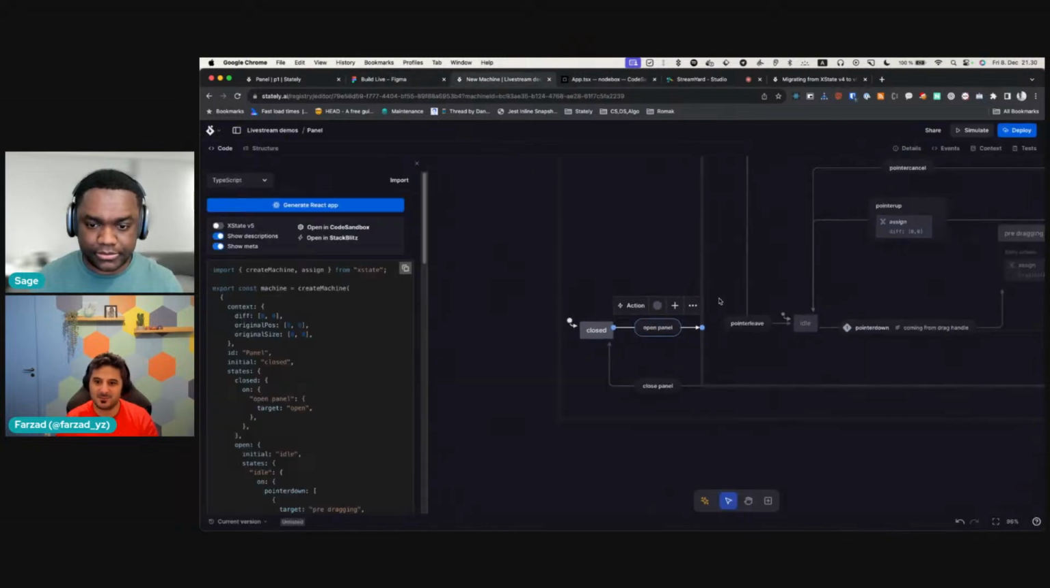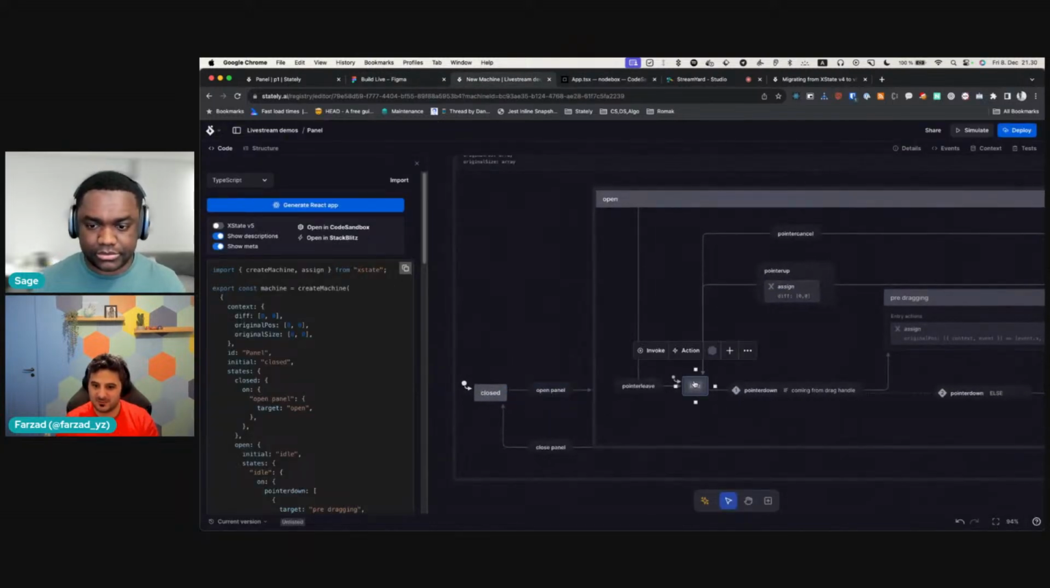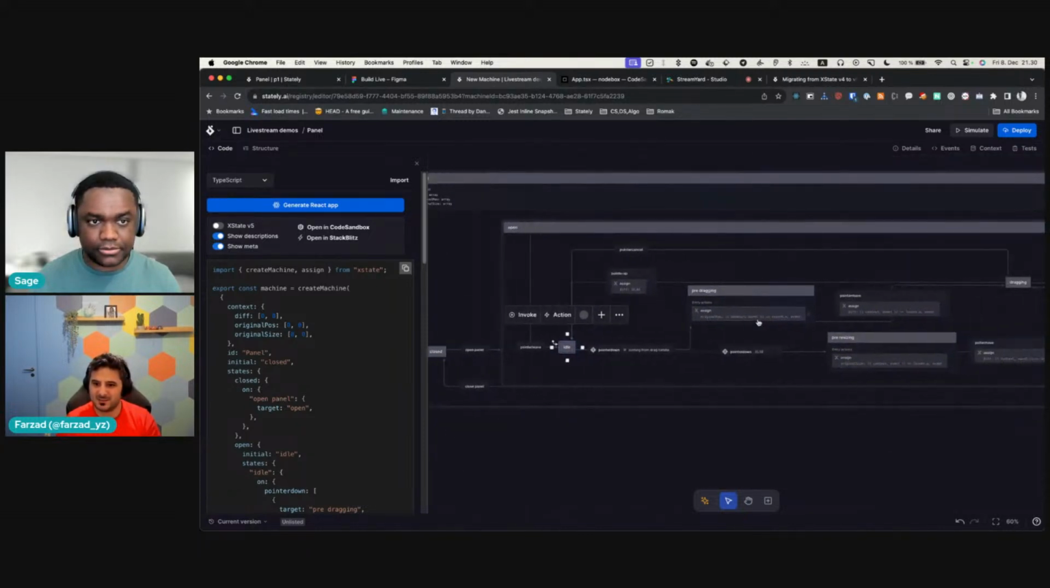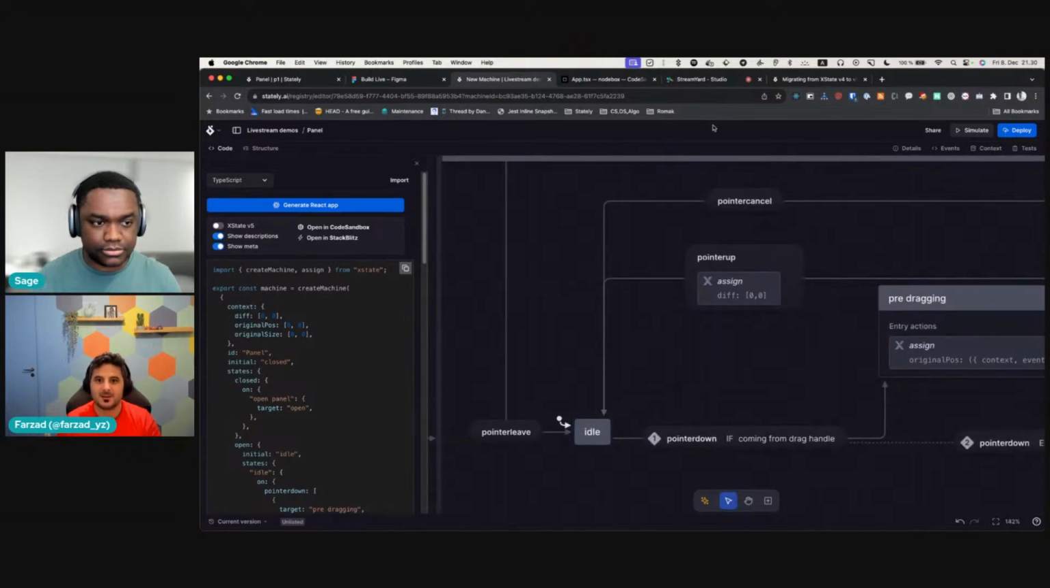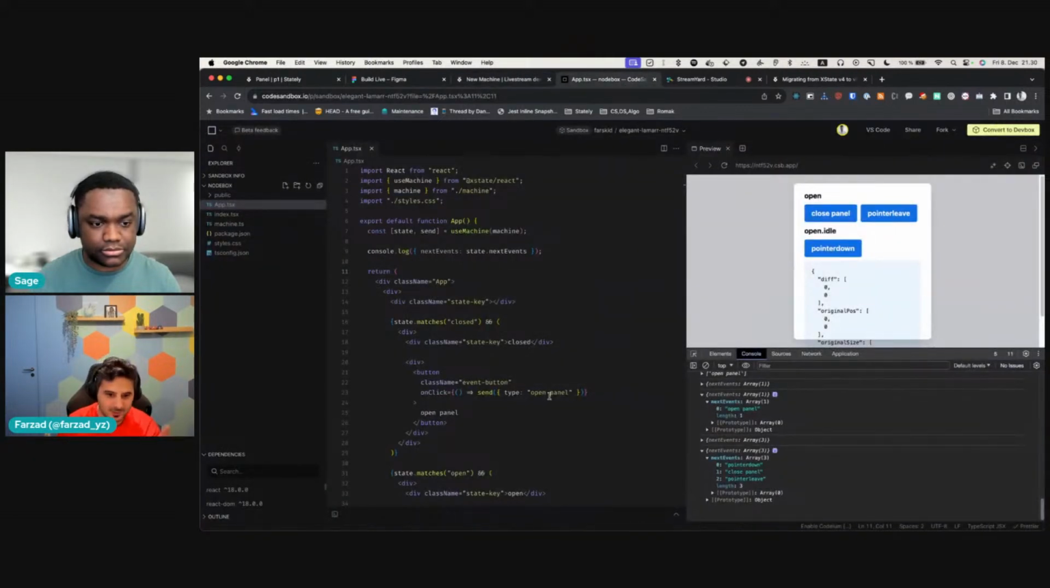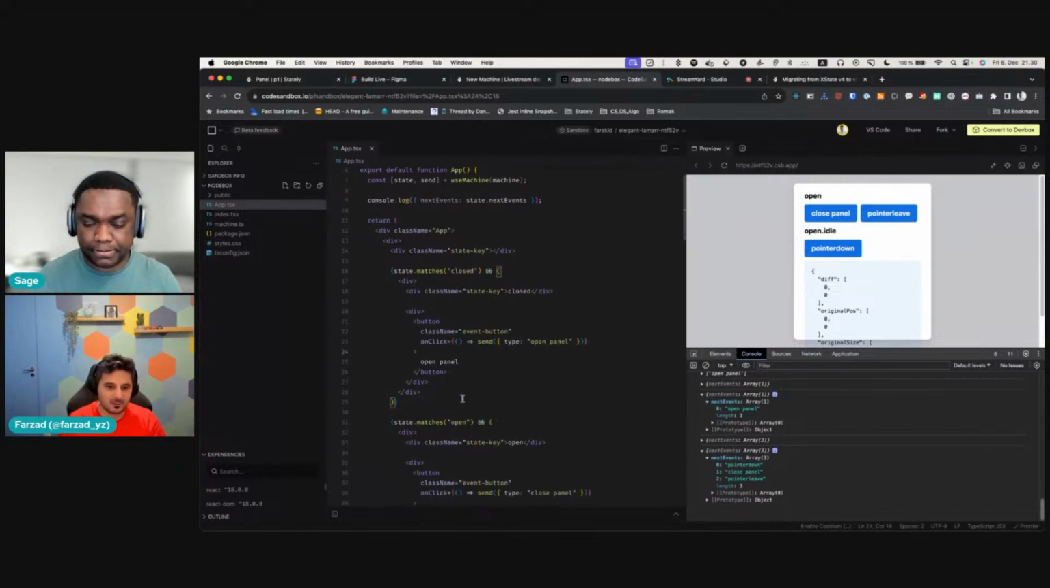And that closely mirrors how things work here. Awesome. So if you're in the idle state, you could get pointer down and pointer leave, and there was a close panel as well, because that's a global event that we're receiving. It's somewhere around here. Yeah, so it basically mirrors the diagram that you created.